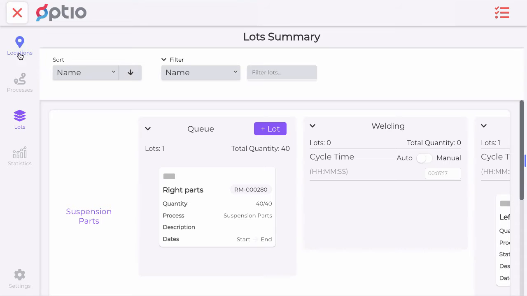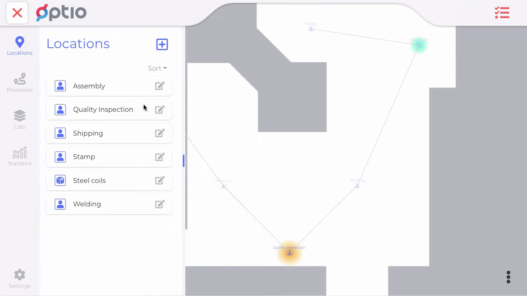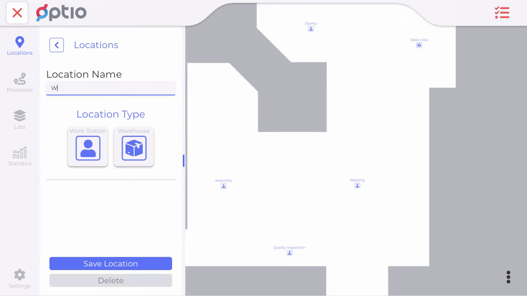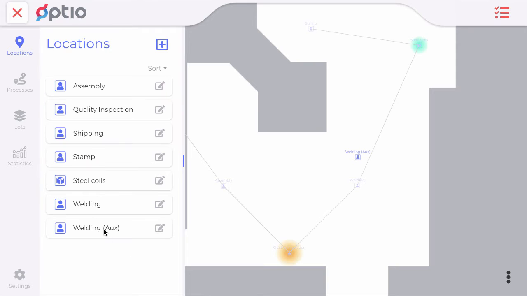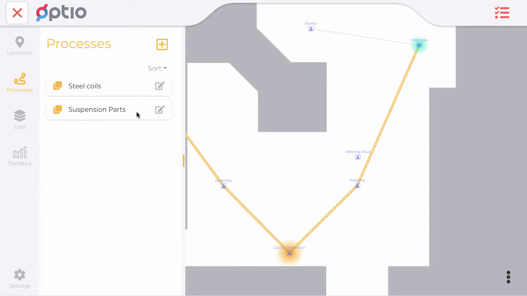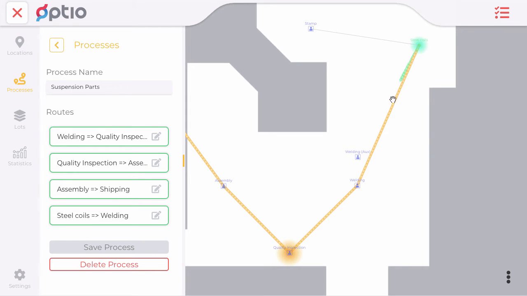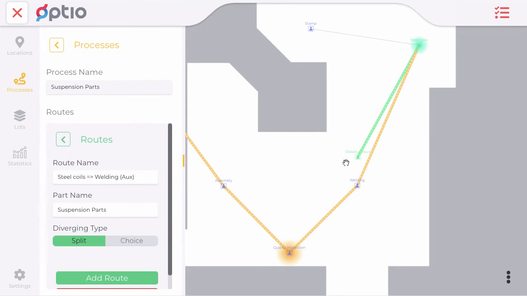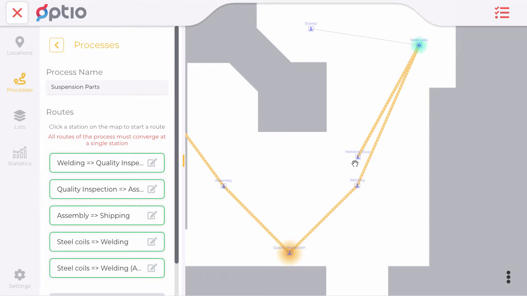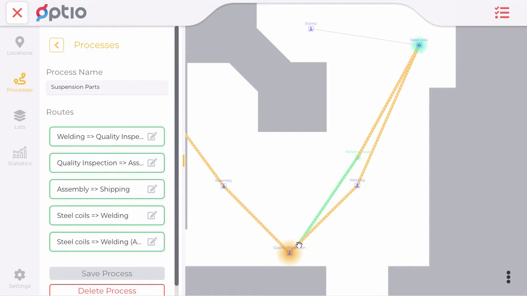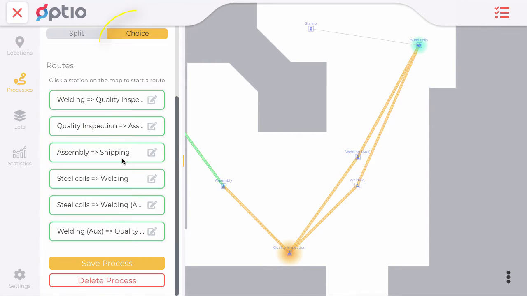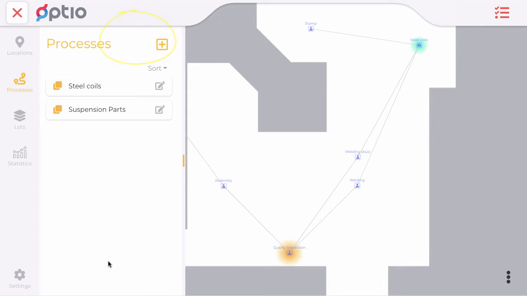Let's add a second one next to the first one, and let's call this welding aux and put it right next to it. And now let's add routes to our process from steel coils into the new welding station, as well as from the new welding station to quality inspection. Note that we have selected choice as the diverging type here.